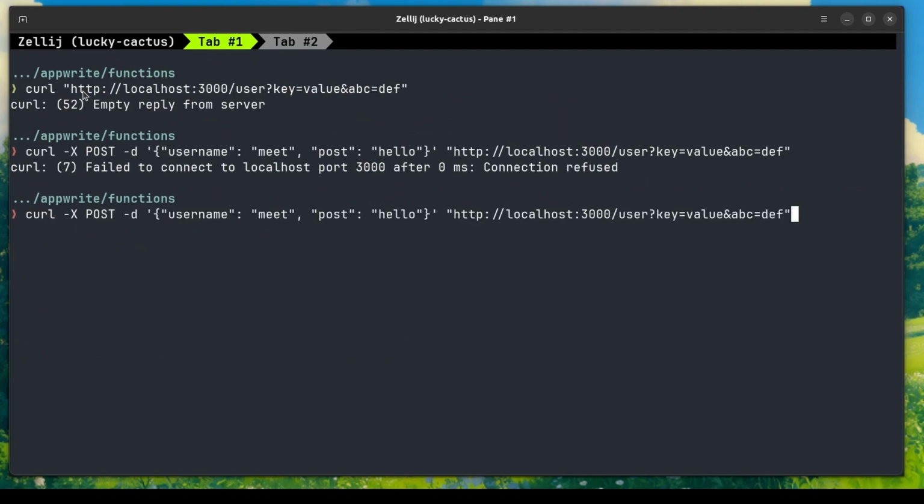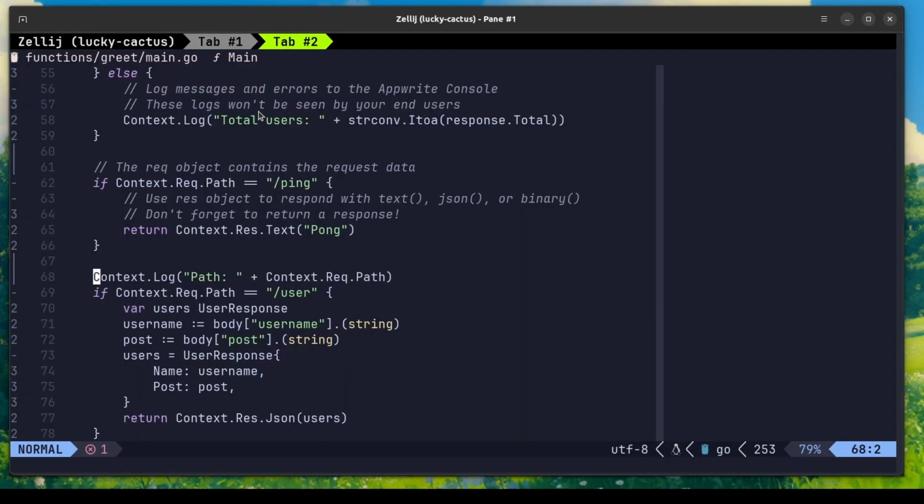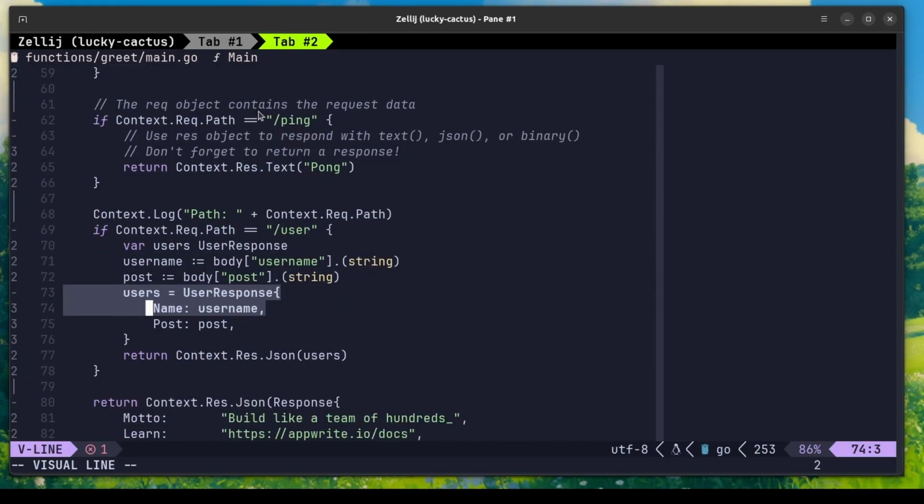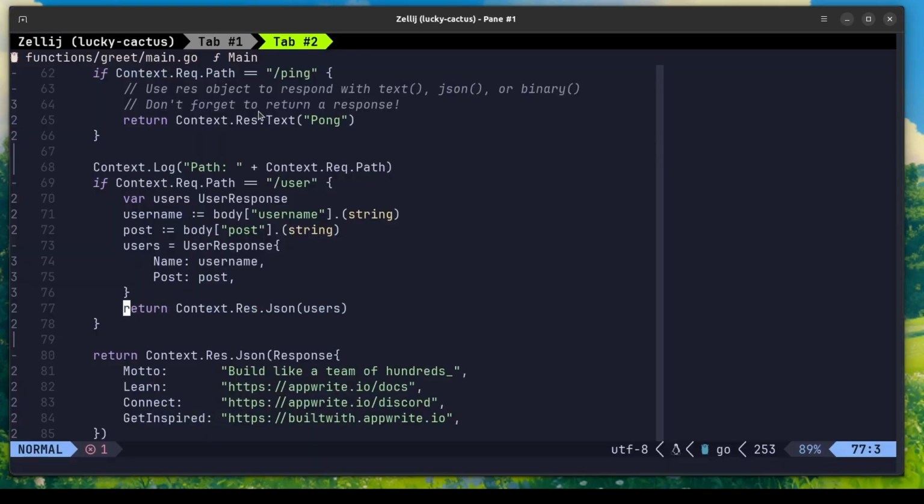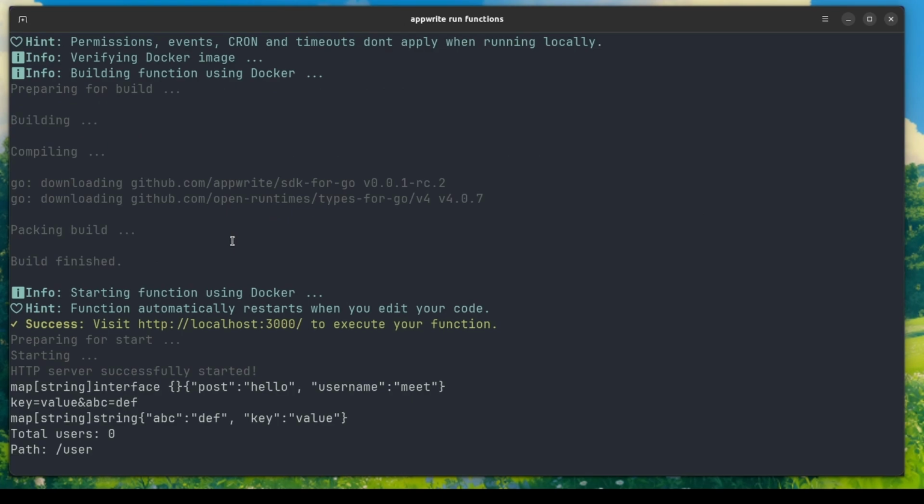So now we hit this again once this gets live. Okay, so now it's live, and now let's hit this. So we should see that the body is now populated with post and username as the fields, and we are able to get the query parameter as well, but the path is slash user. That is what we have logged here, and if the path is user, we get the username and post and return the user response in the object, and you are able to see that the response is indeed the thing that we sent there.